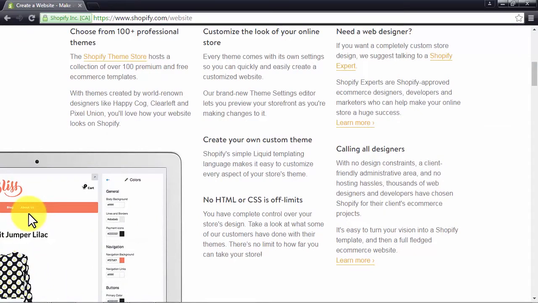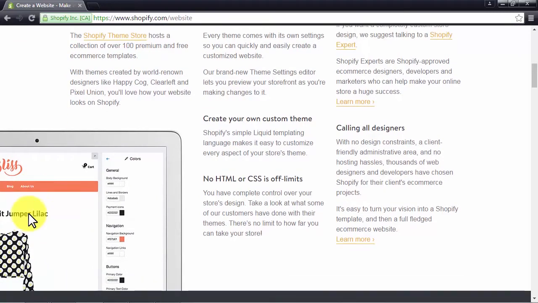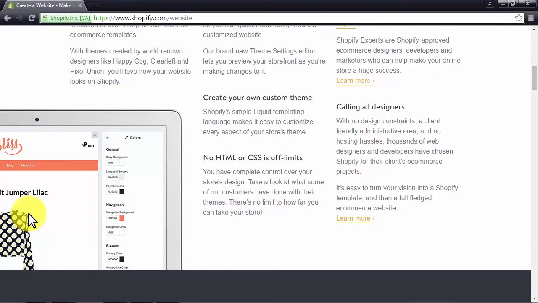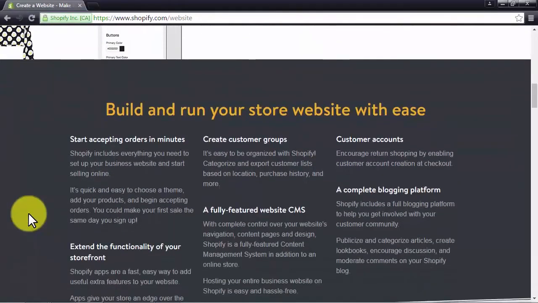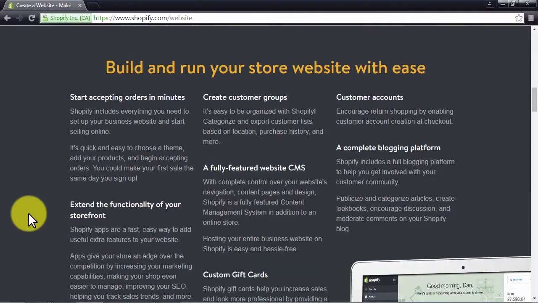Shopify will let you create a storefront, a website for your online store for which you'll have complete control over its look, feel, domain name, and layout. The best part is that you won't need to have coding or design skills because Shopify will give you access to over 100 templates to work with.